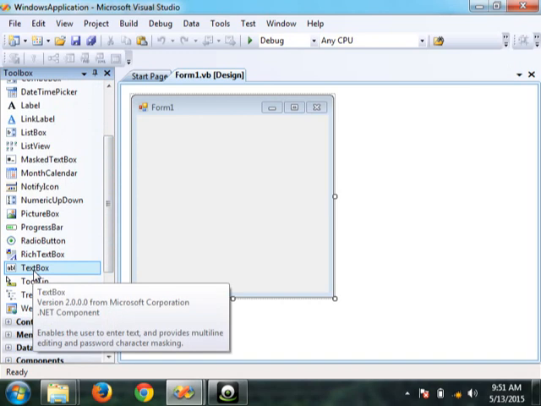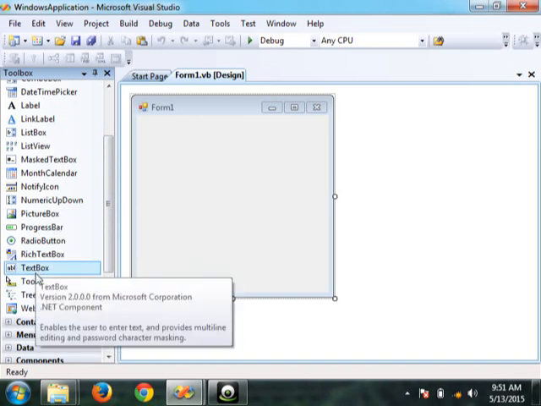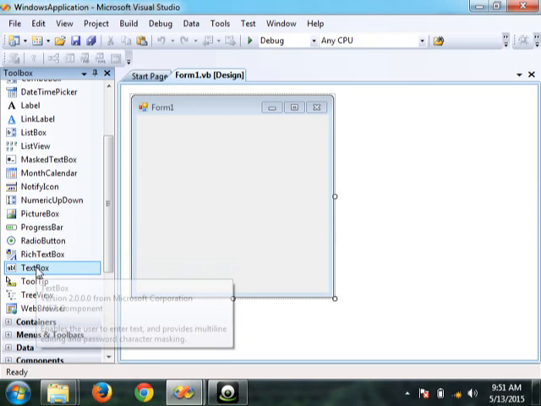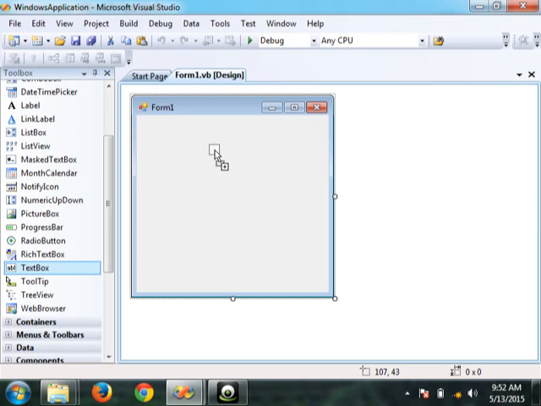You can see a small definition is given over there. If you click on this, it says it enables the user to enter text and provides multi-line editing and password character masking. So you can create password fields where you enter characters and it doesn't show you the letters or numbers you are entering. All those things you can do using this text box. So how do you bring this text box? Click on it, drag it, and drop it in the form. Fine, so there is a text box.